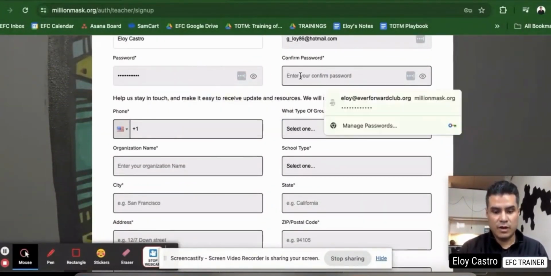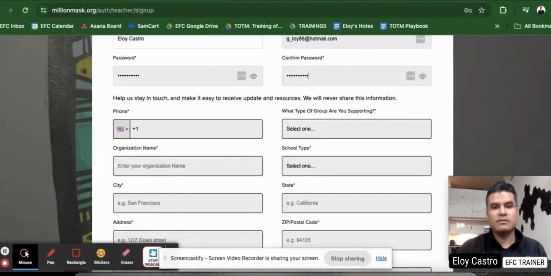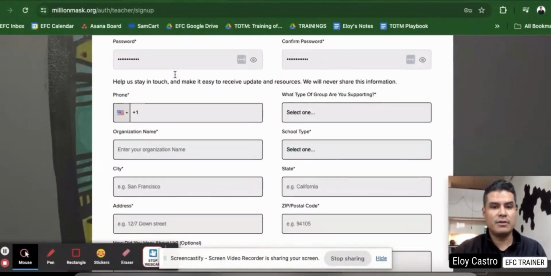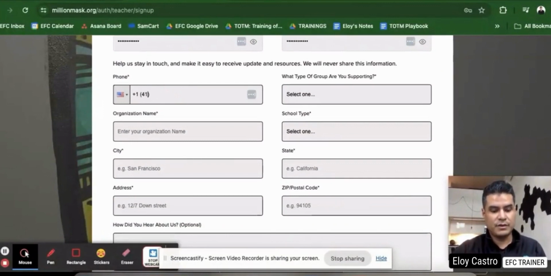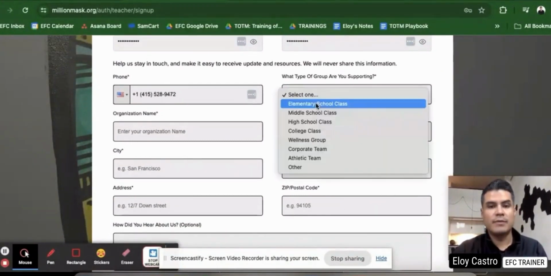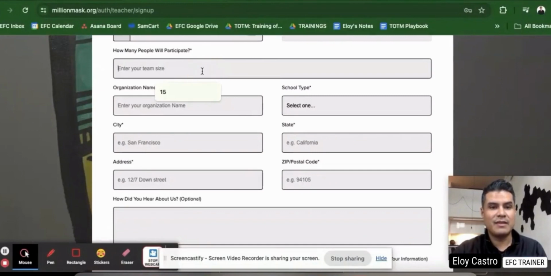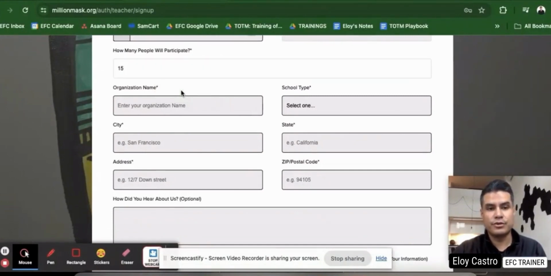I want to just walk you through every step so that you see everything I'm doing. So you'll enter your name, your email, password. You can enter a phone number. Here you'll select what kind of group you're supporting. It could be elementary, middle, high school. If you're a corporate team or another kind of team group, feel free to just select that. And then you'll enter how many people participate in your classroom or groups.